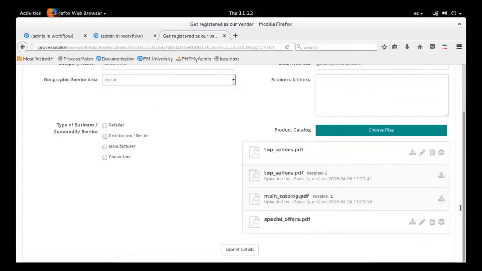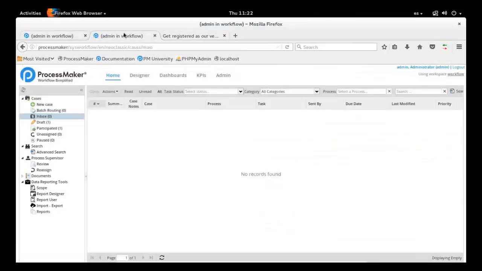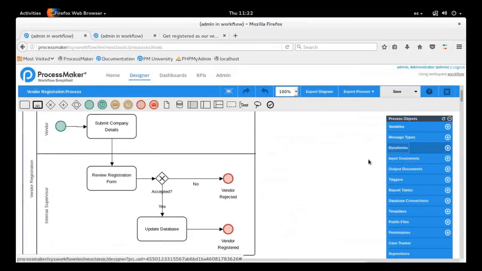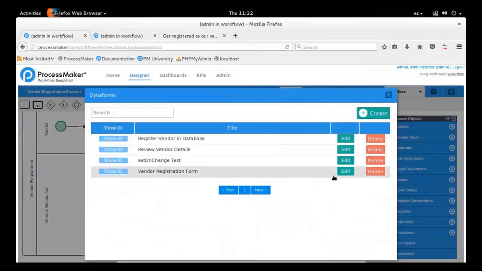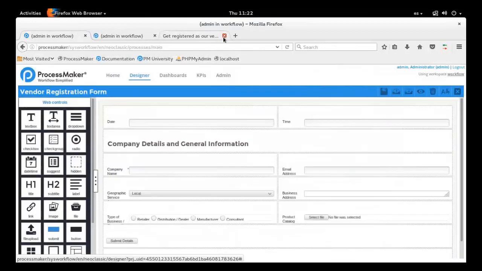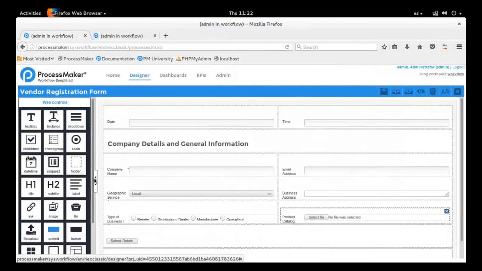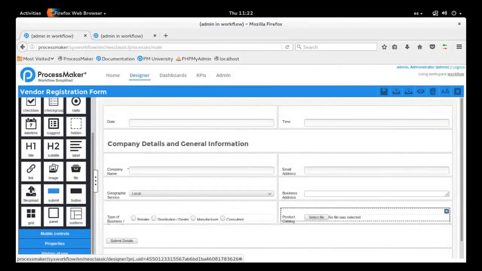But before we continue to the next feature, maybe something really important about this. Let me go back to my process design, where we were using the vendor registration form. Let me show you just how this field has been configured. This is the field that we're using right now. This is the web control that we're using, the file upload one.